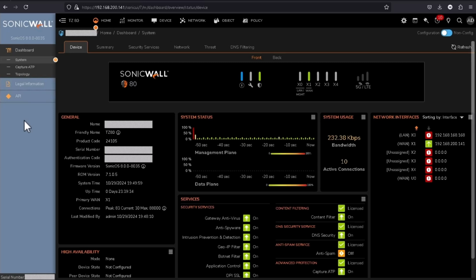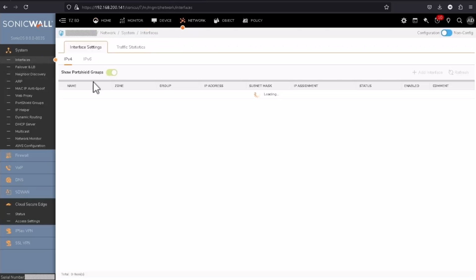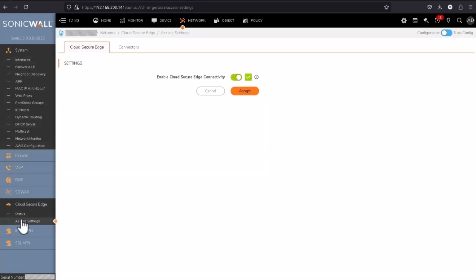From the system dashboard page, we can see that the firewall is running SonicOS 8, which is newer than 7.1.2 and is compatible with the connector. We will then click Network settings from the top menu, then Cloud Secure Edge from the left side menu, then Access settings under Cloud Secure Edge. Because it takes some time to provision the connector, Cloud Secure Edge connectivity has already been enabled on the firewall, and the green check mark indicates that the connector is ready for configuration.